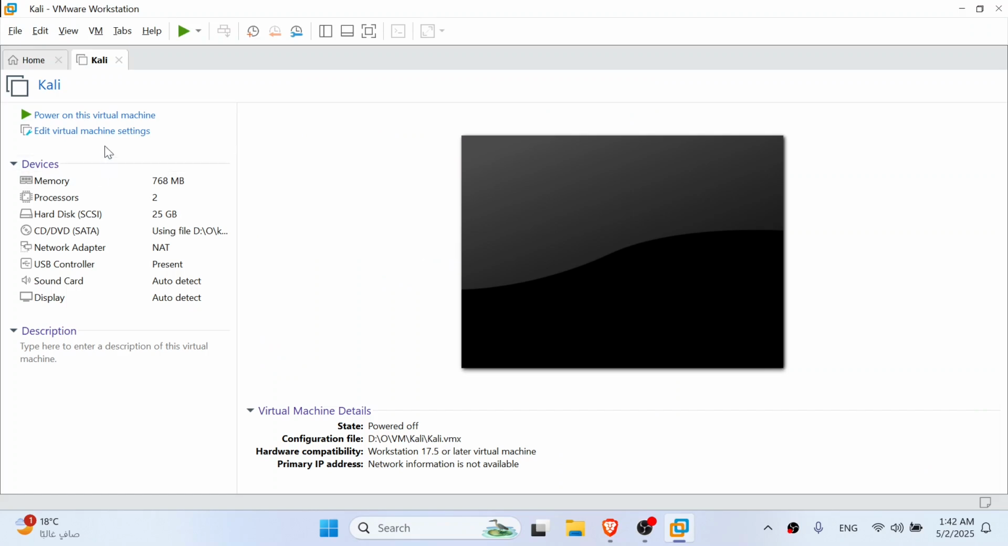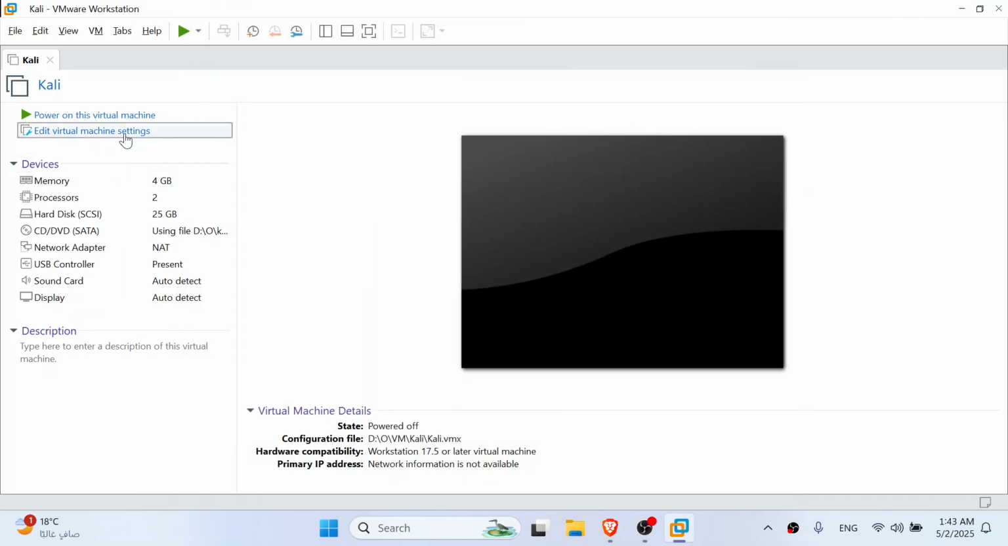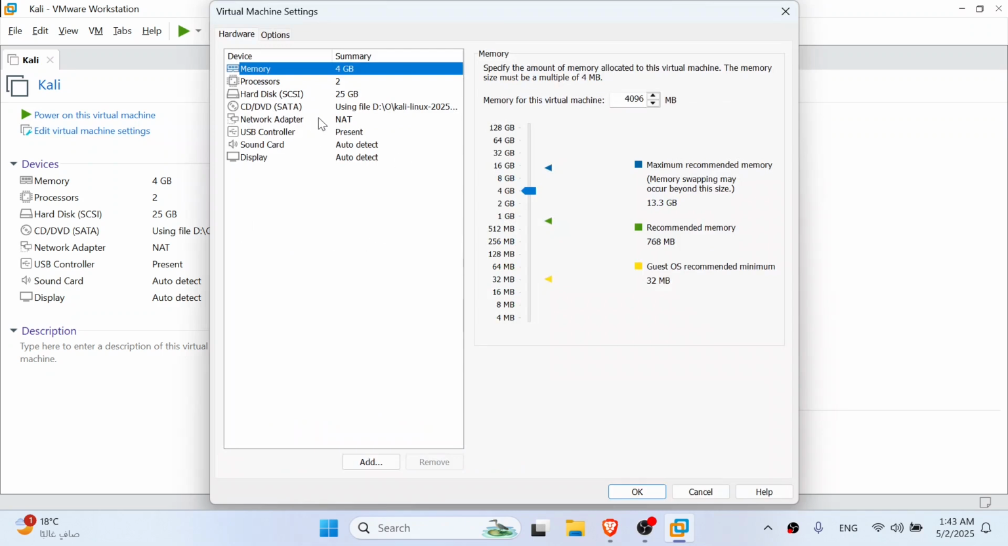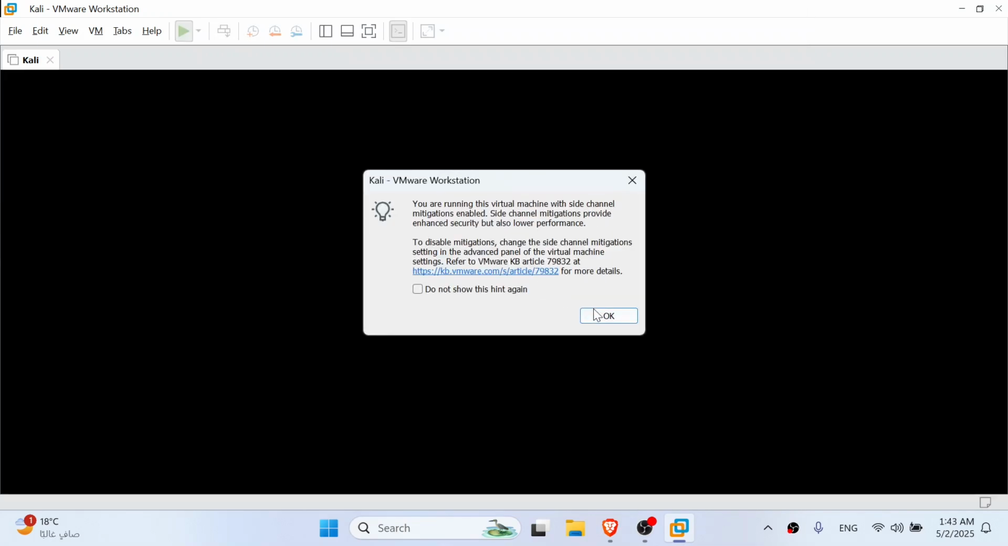Alright, now there is one thing that you'd have to modify on your own, and that's the amount of RAM. If you have a decent amount of RAM, like 8 or 12, you can give it around 4 gigabytes. But if you have less, then give it like 2 or something like that. And for the networking, you could choose NAT. Alright, so let's click on OK, and let's boot into this virtual machine.